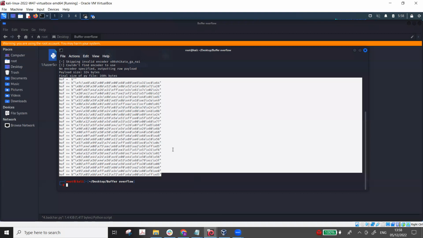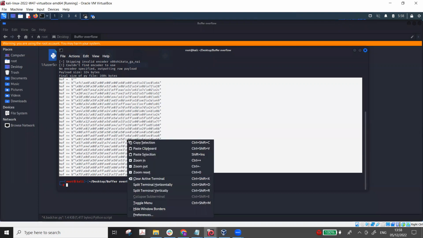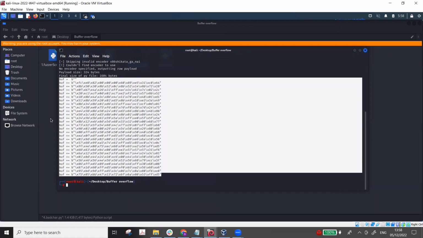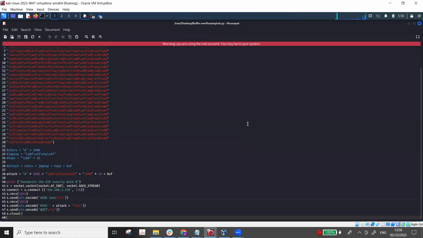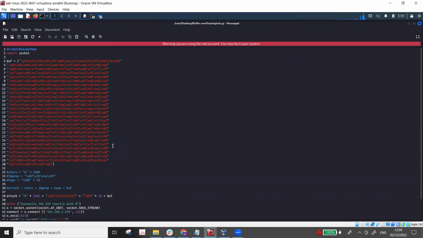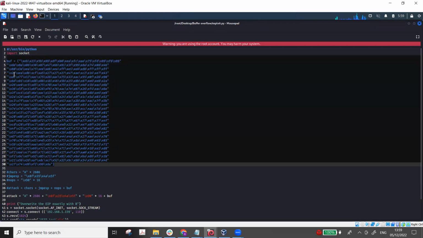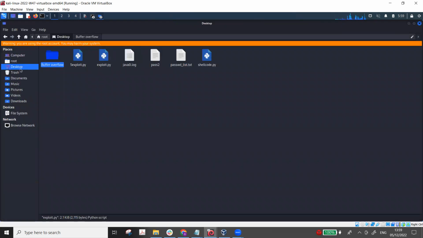Now coming back to the Kali Linux. Since I have created this shell code, we'll copy it. Actually, the shell code that you see here is in C format, so that's why you cannot see the b here. I'll show you the other script, I think. It's on the desktop.